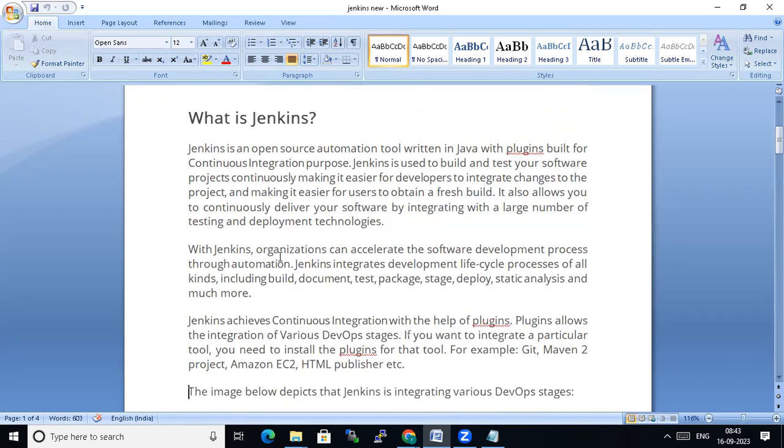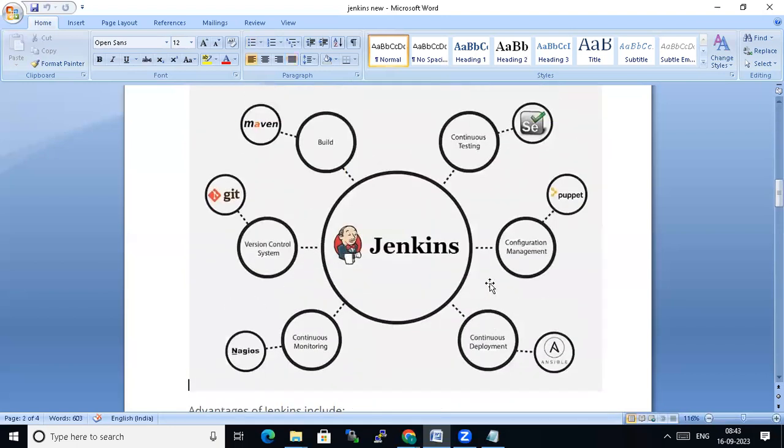So with Jenkins, our applications or projects can accelerate the software development process through automation, and Jenkins can integrate development lifecycle processes of all kinds like build, document, test, package, stage, deploy, static code analysis, and everything end-to-end integration can be performed by Jenkins.